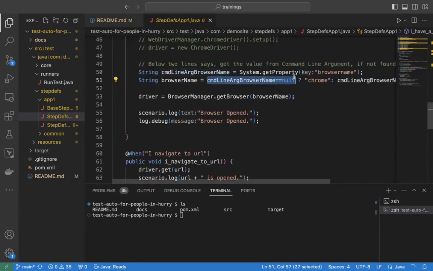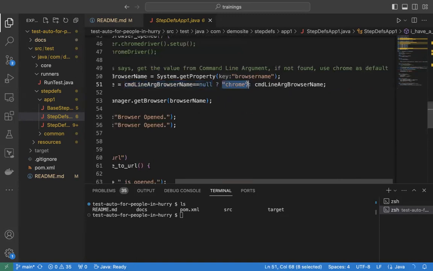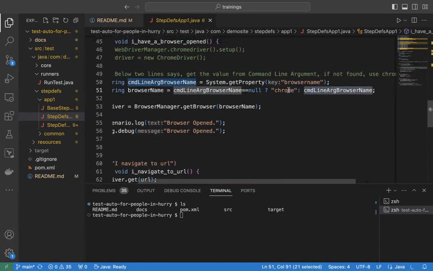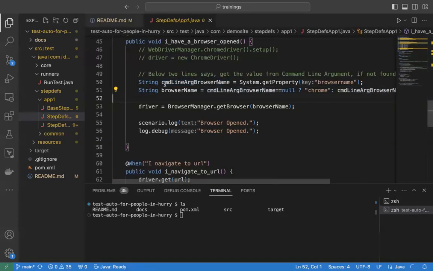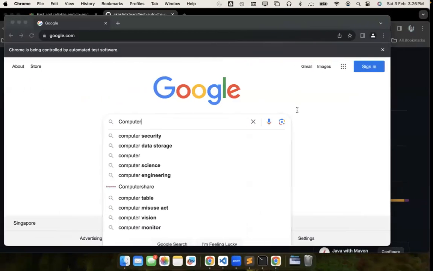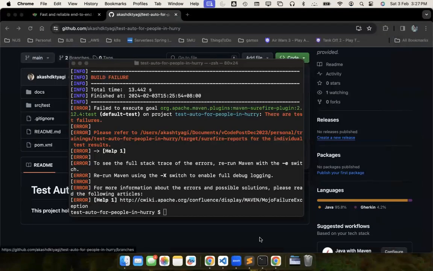If it is null, then default use Chrome, or if not null, then use the value which is passed. Okay, got it. So it's just an if condition. If you don't understand what I've written, just use the if condition. If browser name is null, then use Chrome. If not null, then use what it is sending. Right. Okay, got it.